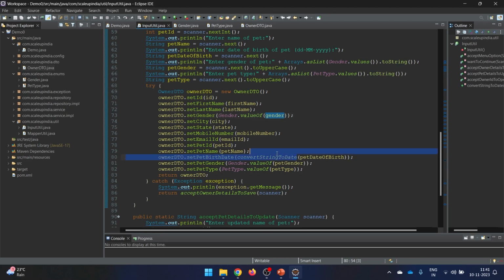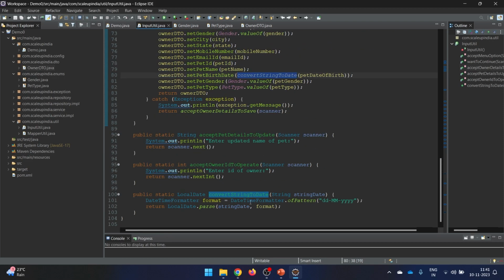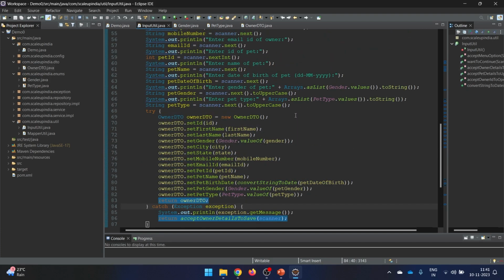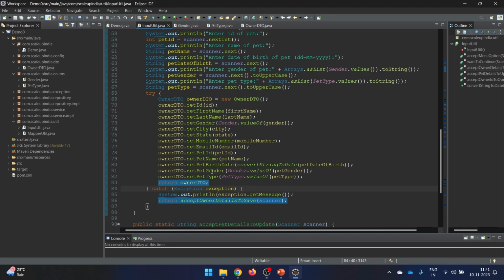And for the date, I've taken it as a string, then I'm calling this method, saying DateTimeFormatter.ofPattern and this thing. Again, this DateTimeFormatter has been explained in detail in our LocalDateTime video. So all these things are done, then we are returning the owner DTO. And if anything goes wrong in this method, say any of these values is entered in a wrong way, then we will just show the exception message there only and ask the user to enter the details again. So we are not taking these values to our demo class or to another class and then throwing the error. Instead, we are throwing the error here itself.